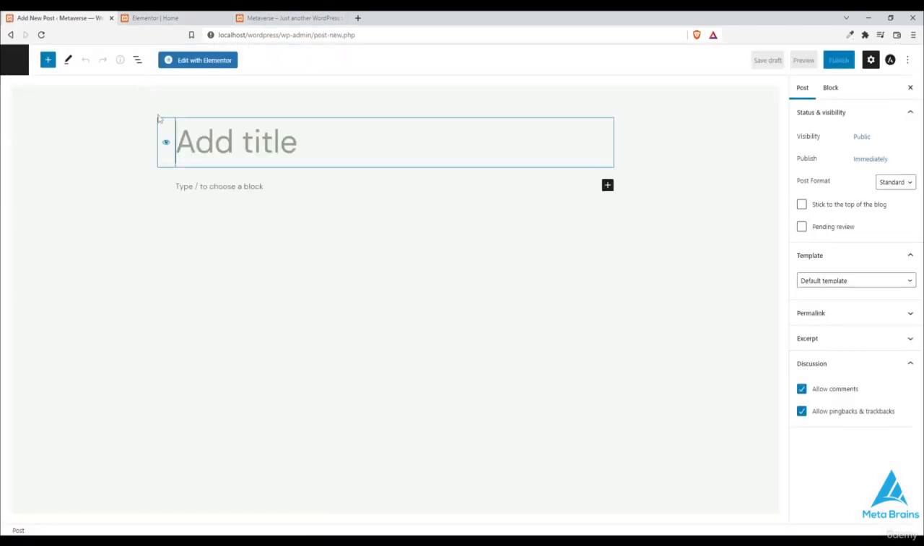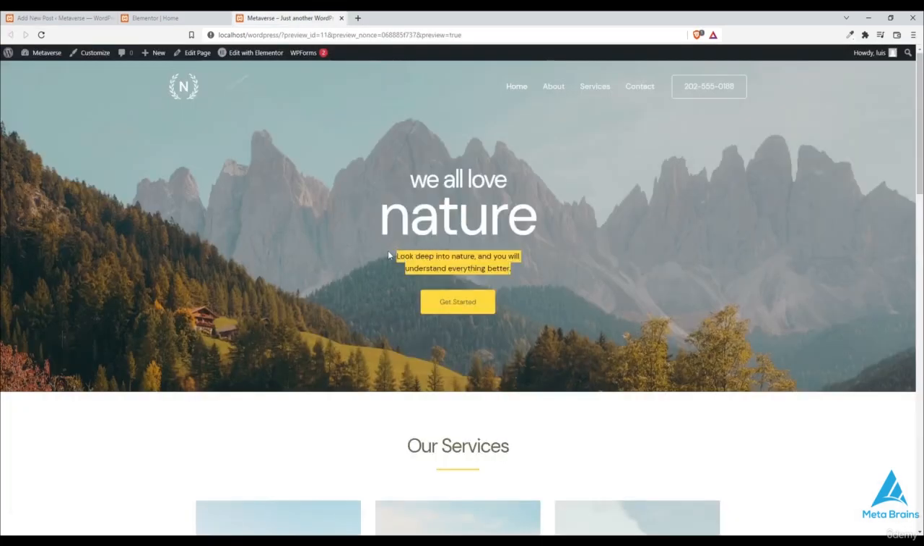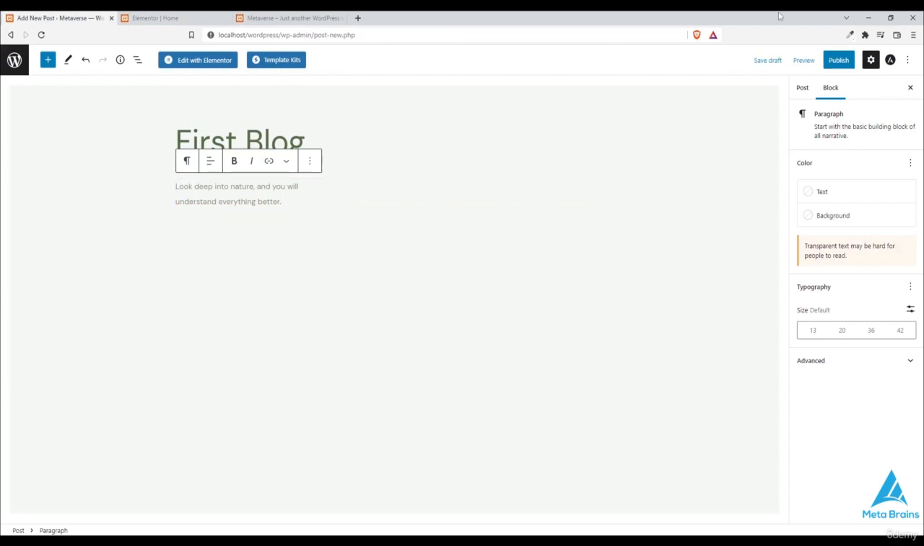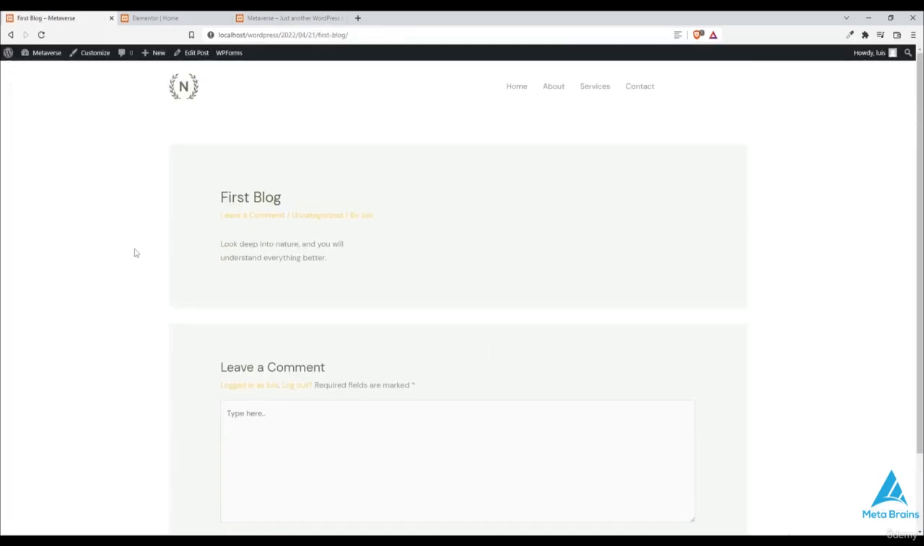Suppose I add a post here and write first blog as the title. I'll copy this text and paste it here. I'll then click on publish. I then click on View Post in the bottom left. Here the first blog is displayed, as you can see.